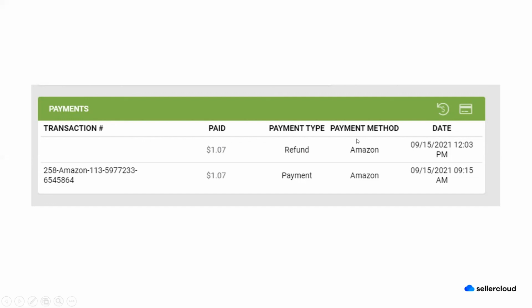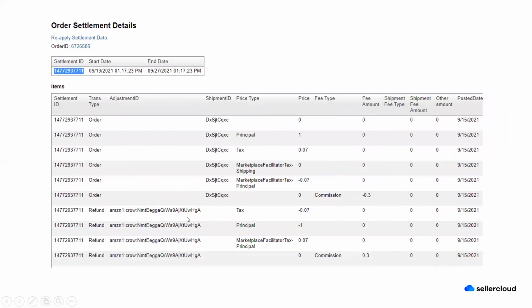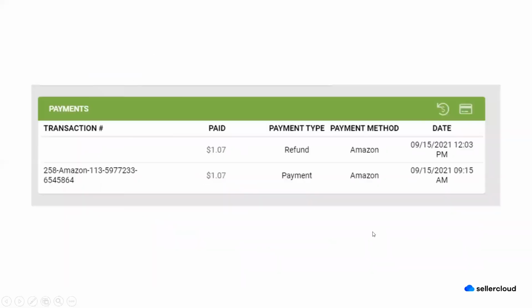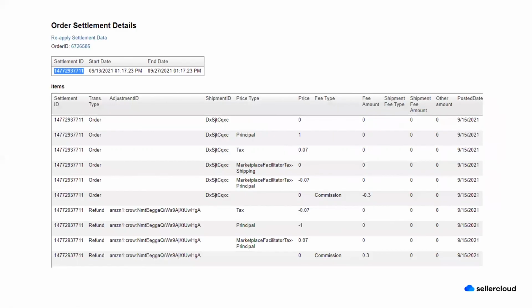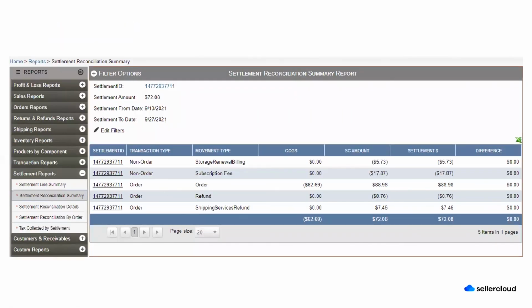Then in Sellercloud, when those settlement details came in, which you see over here, the refund lines for this has 915. If it came in showing as 917, we would not recognize that these are the same refunds that we have recorded in Sellercloud over here due to this date discrepancy. And this would be despite the fact that the amounts as reported by Amazon actually do match what we have in Sellercloud.